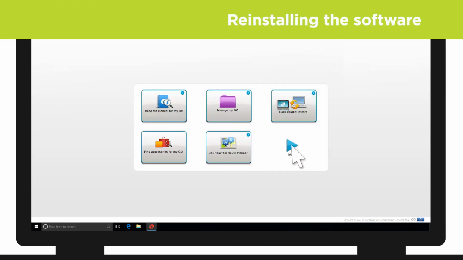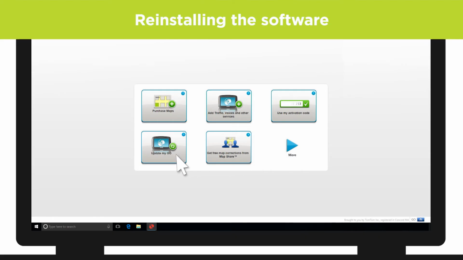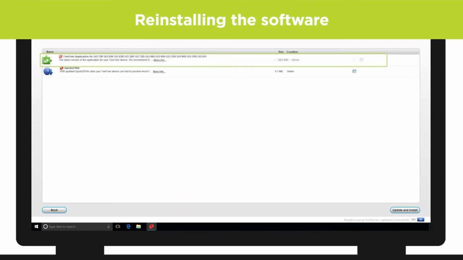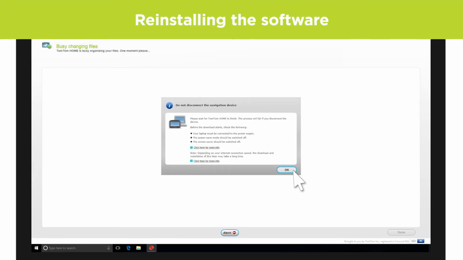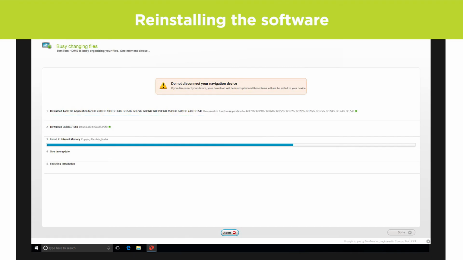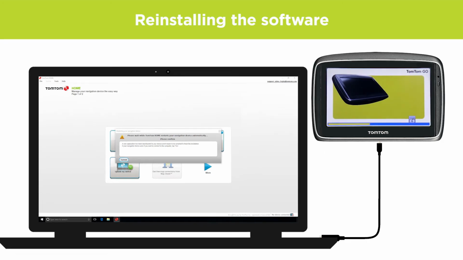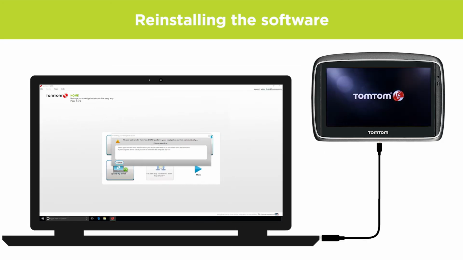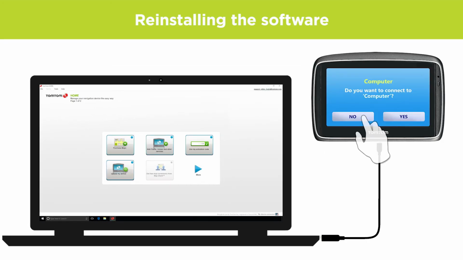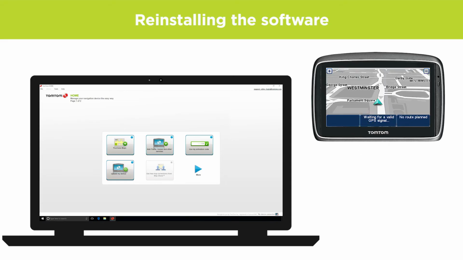Now click Update My Device in the main menu. Select the TomTom application update that's offered and click Update and Install. When the update is finished, click Done. Your navigation device will restart automatically. When asked if you want to connect to your computer, select No and disconnect it from your computer.